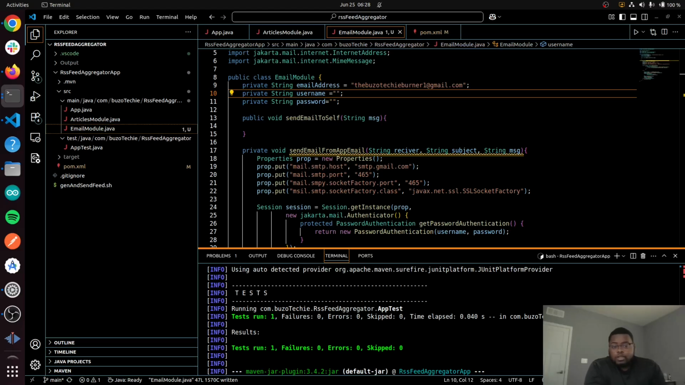With that said, to address this, the email module will be restructured as the following. So one, there will be the constructor, and the constructor reads email credentials from a user provided file. So these email credentials will be used to send the email to the other emails in the address book. And then there's going to be the function send email from app email, which sends emails to a recipient on behalf of the email address that was read in the constructor.